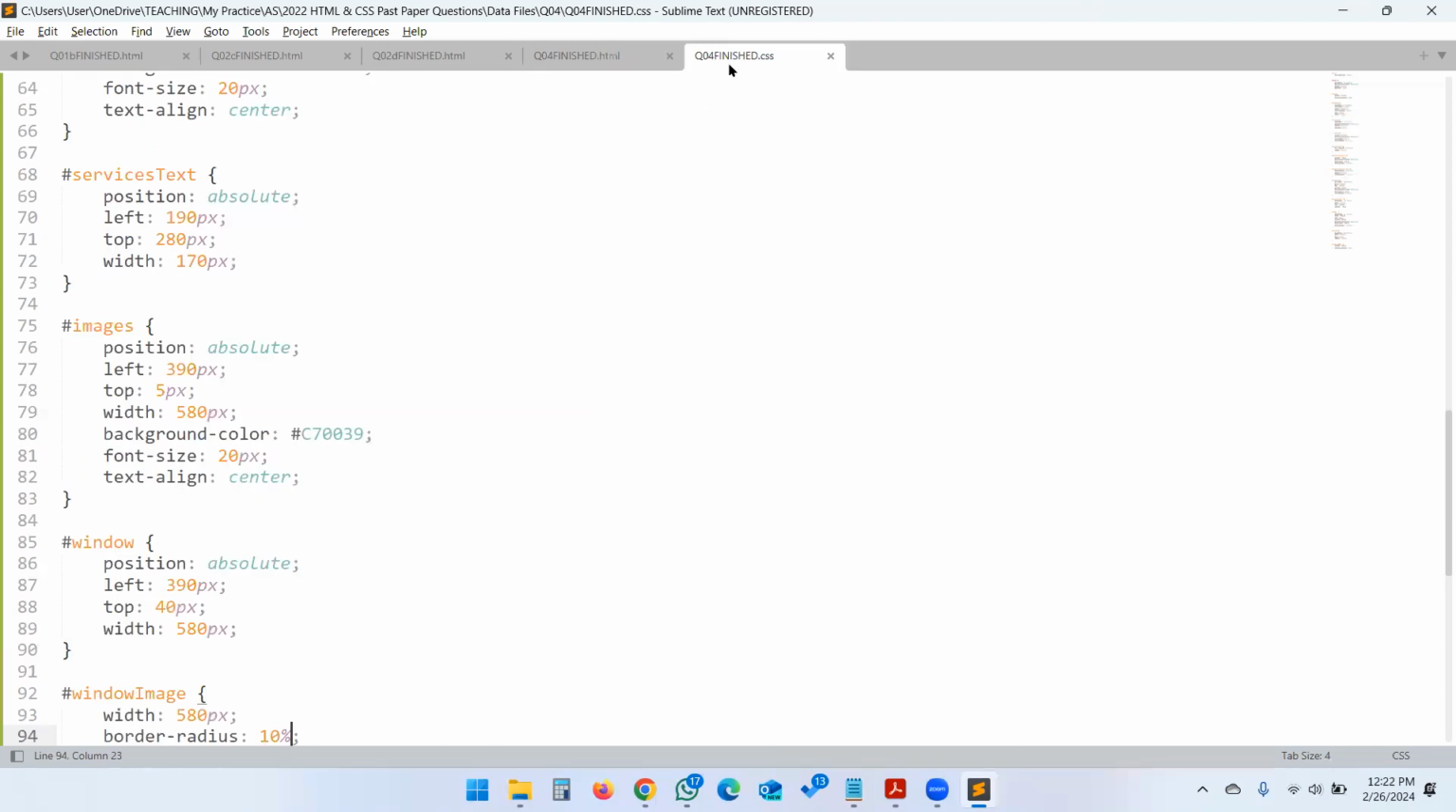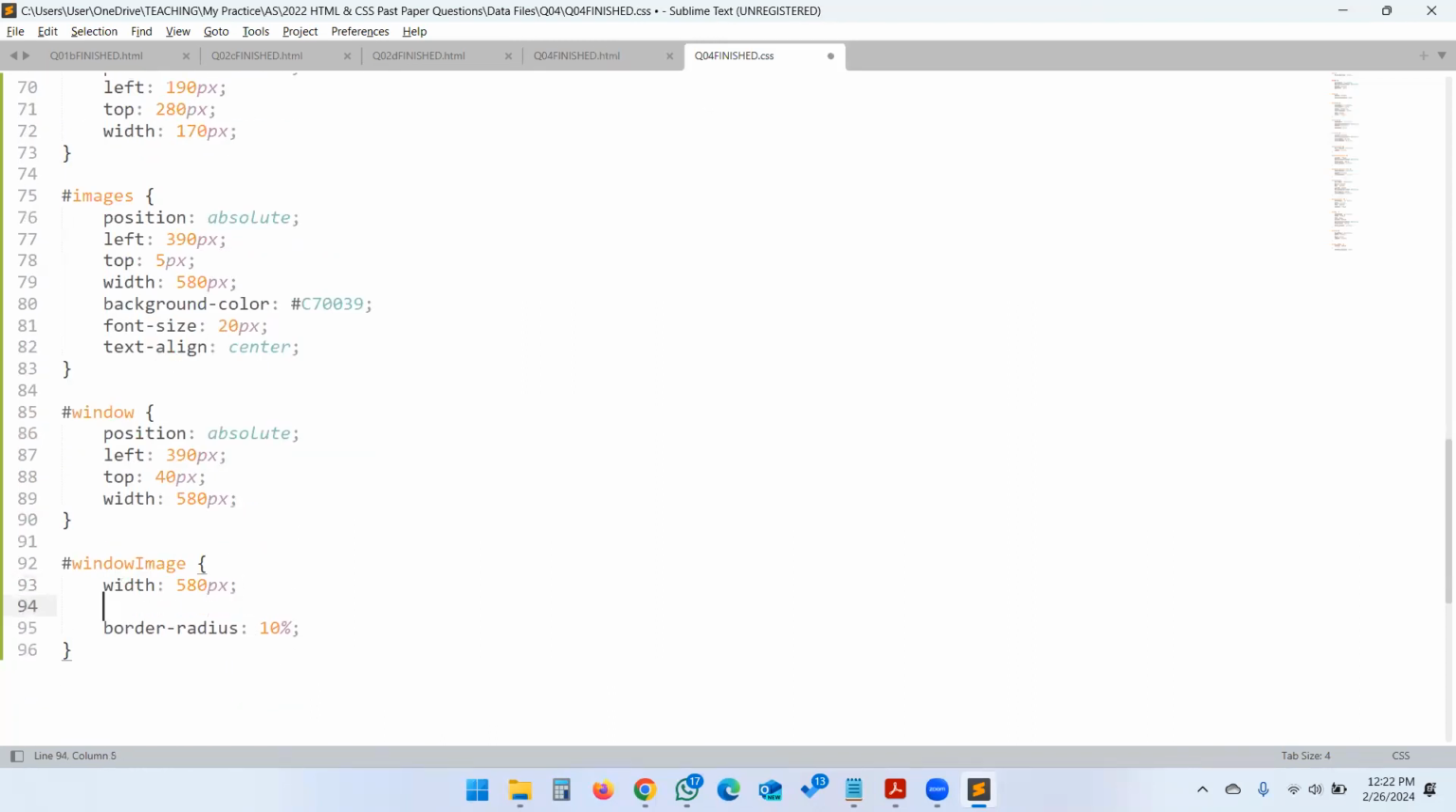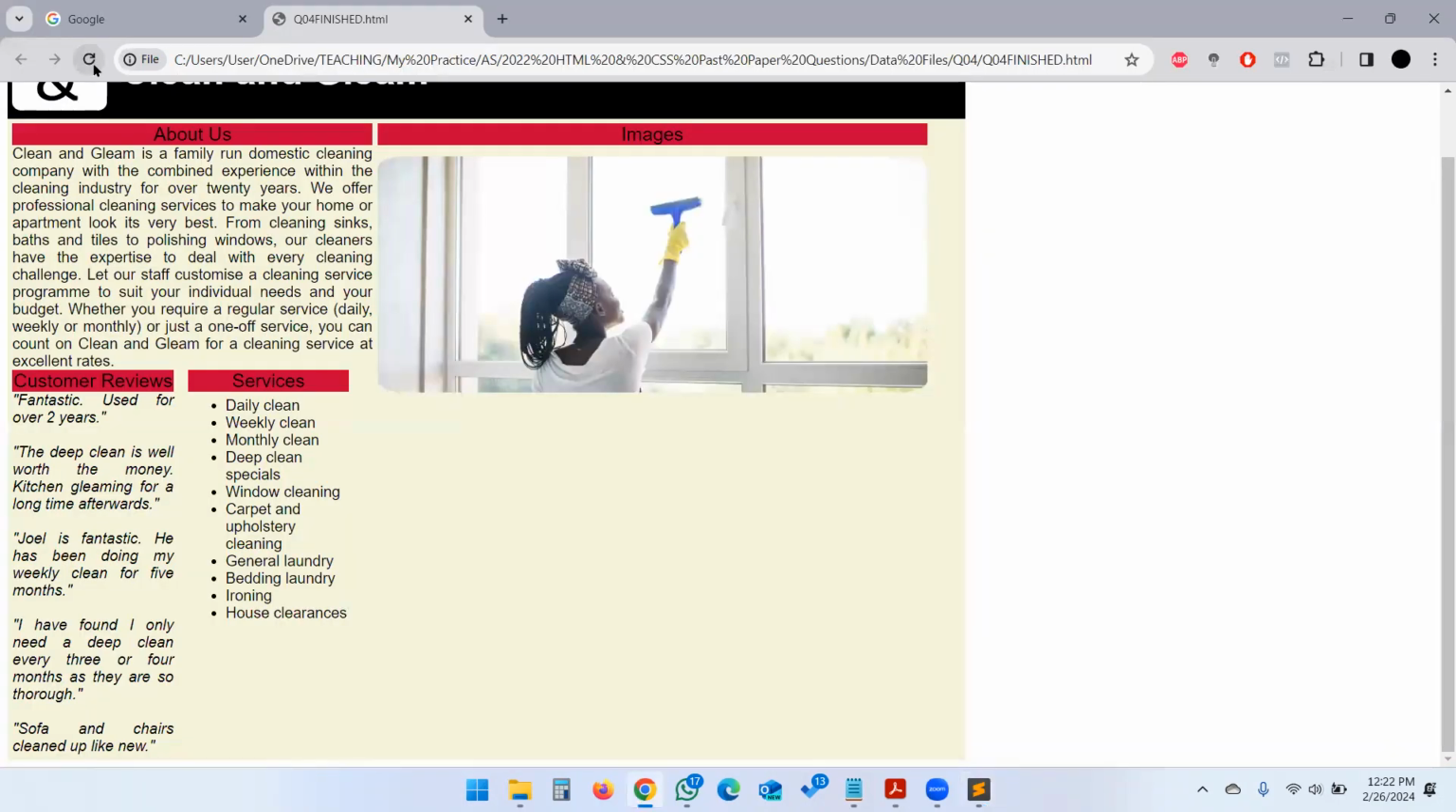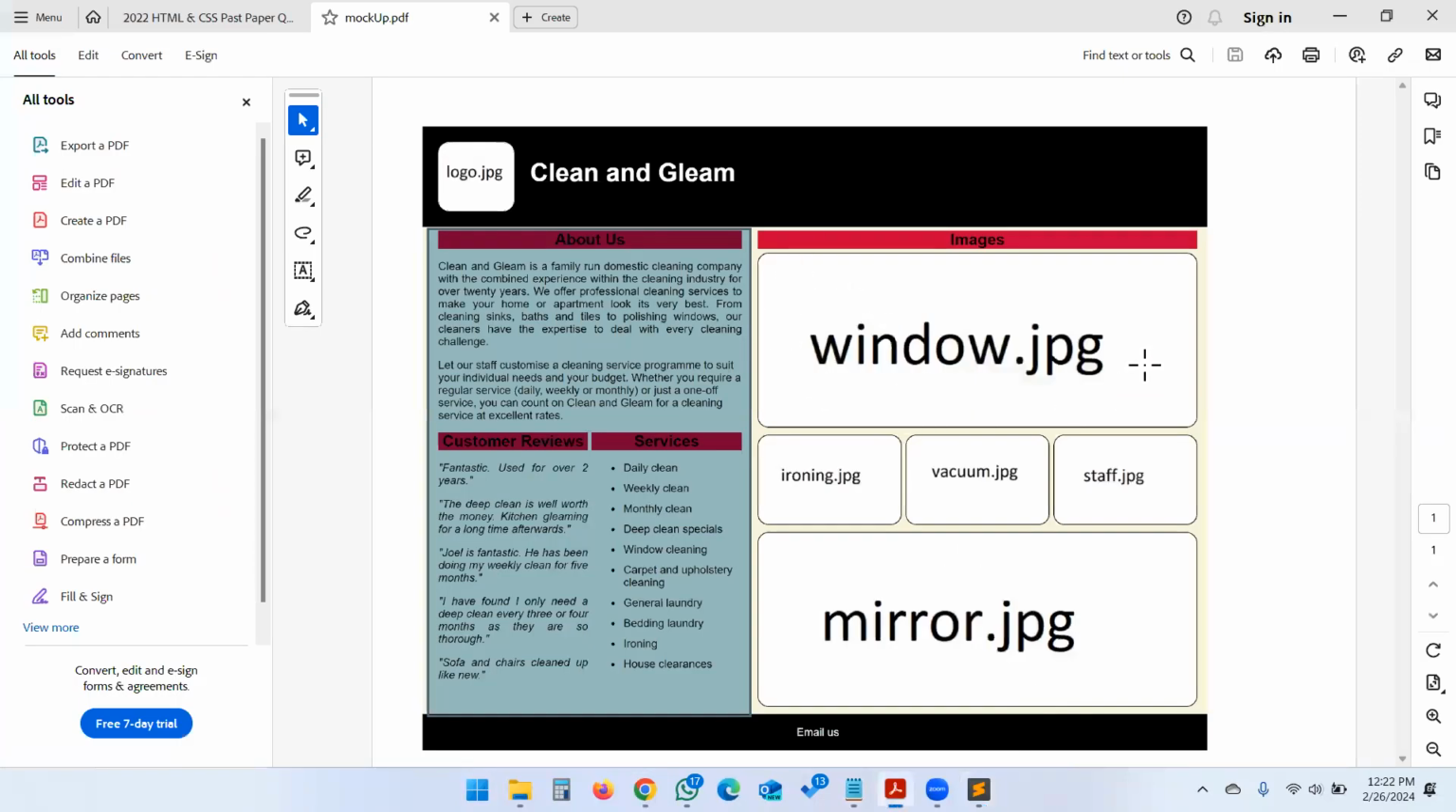10% seems to be too much. So what we'll do is they also ask for a border 1px solid black. And let's make it, I don't know, 5%. Now let's refresh and see how it looks. This looks better. Somewhat similar to what they have been asking for. So we've got it over here.